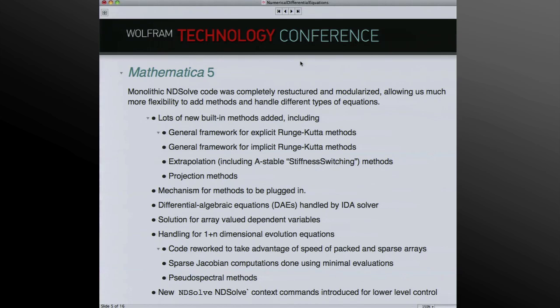Also, there's a mechanism that you could actually write your own method and plug it into NDSolve. And some people actually developing methods were using that at various points. We added the capability of handling differential algebraic equations handled by the IDA solver, which is also another solver from Livermore, though Livermore has now advanced to actually writing things in C, so it was much easier to adapt. Solution for array valued dependent variables, so you could give an initial condition as an array or a vector, and it could just solve with that.